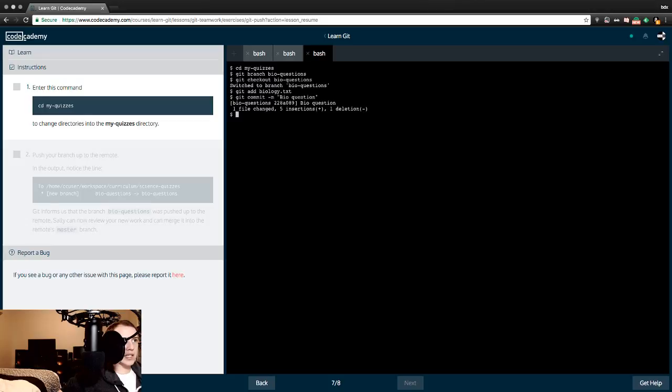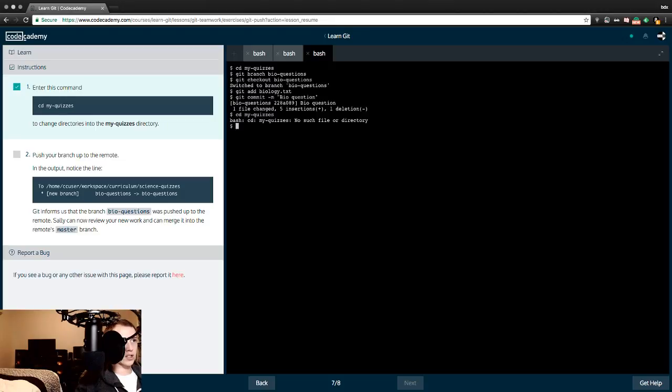Enter this command, cd my quizzes, to change directories to the my quizzes directory. You got it. cd my quizzes. Change directories. Push your branch up to the remote. In the output, notice the line to /home/user/workspace/curriculum/science-quizzes, new branch bio questions. Git informs us that the branch bio questions was pushed up to the remote. Sally can now review your new work and can merge it into the remote's master branch.